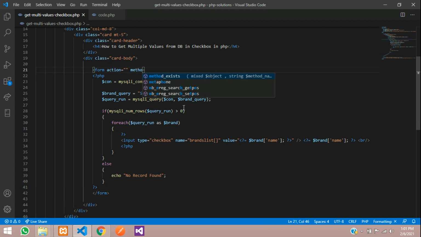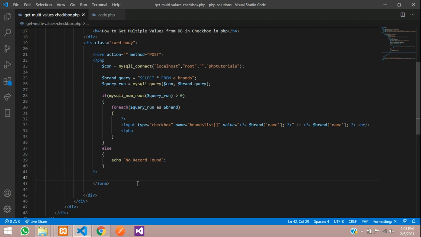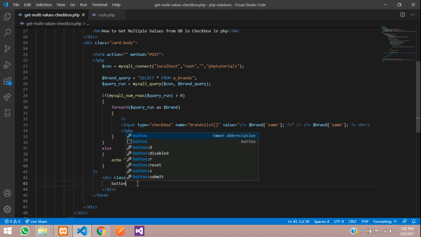Let's give method is equal to post and one submit button. Form group, a button, save multiple checkbox.